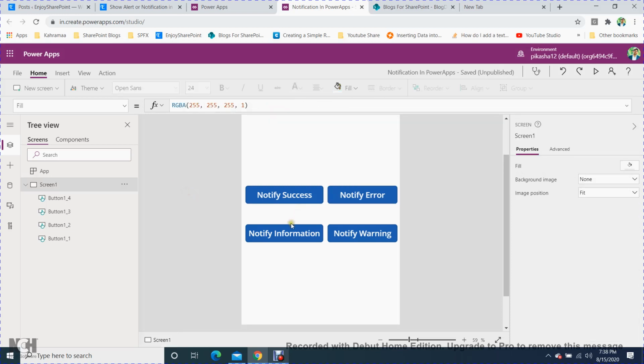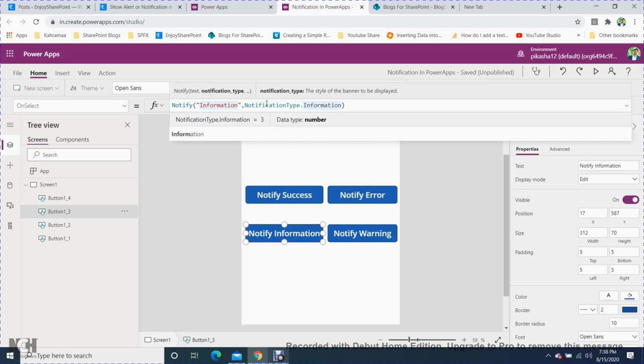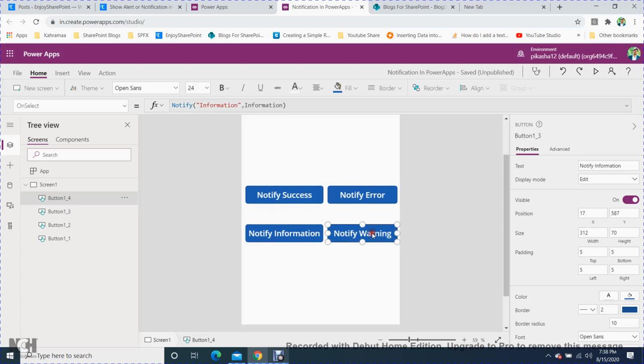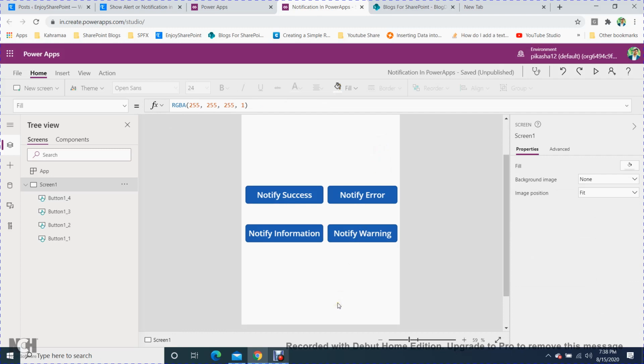Same thing for notification information. You have to provide the message here, with NotificationType.Information. Here also NotificationType.Warning. You have to provide the message and the type as warning.